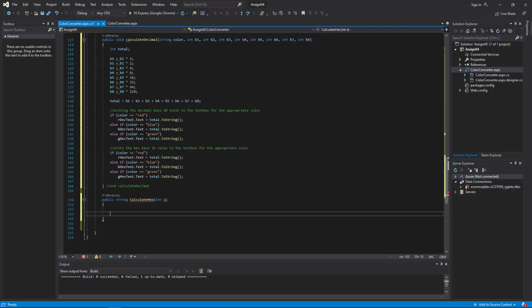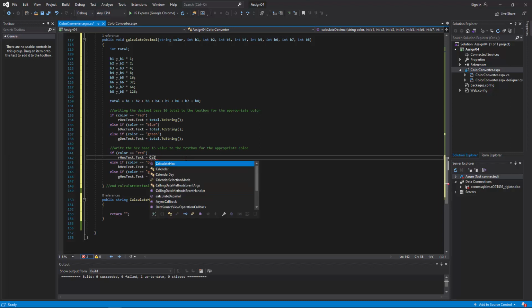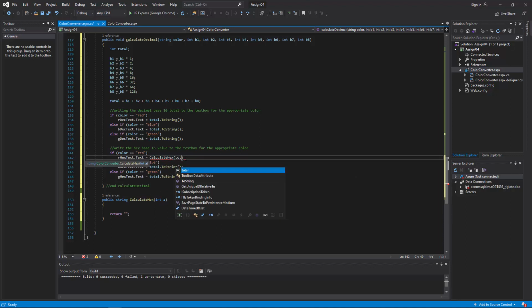Because it returns a string for right now, I'm going to put return the empty string, and that gets rid of our squiggly line there. We'll change this, but we have defined this calculate hex function so that now we can finish these lines up above here. So instead of this total.toString that we have here, this is going to become calculate hex, and we pass hex the total.